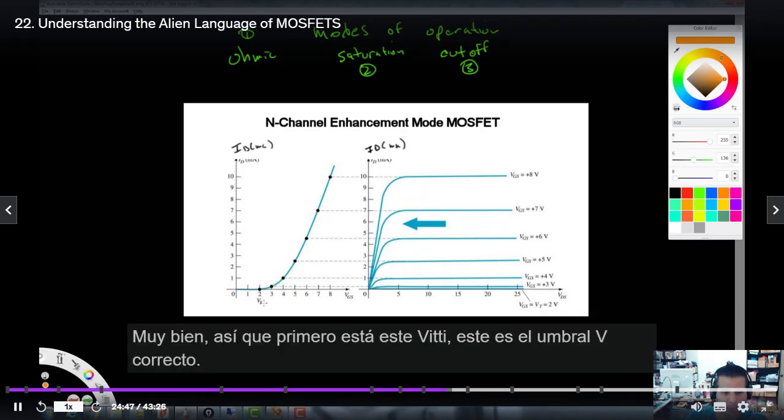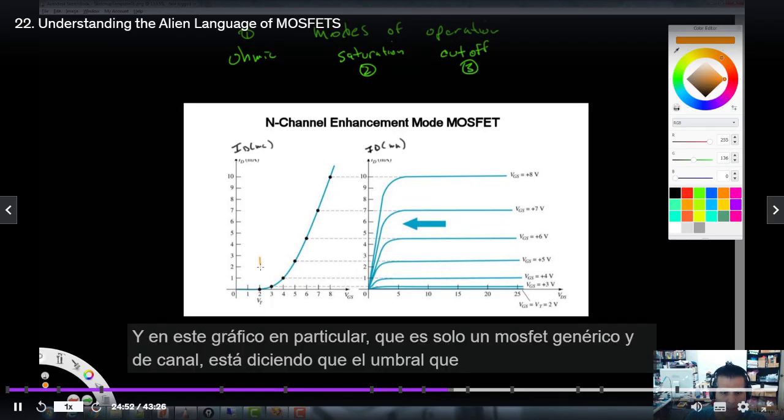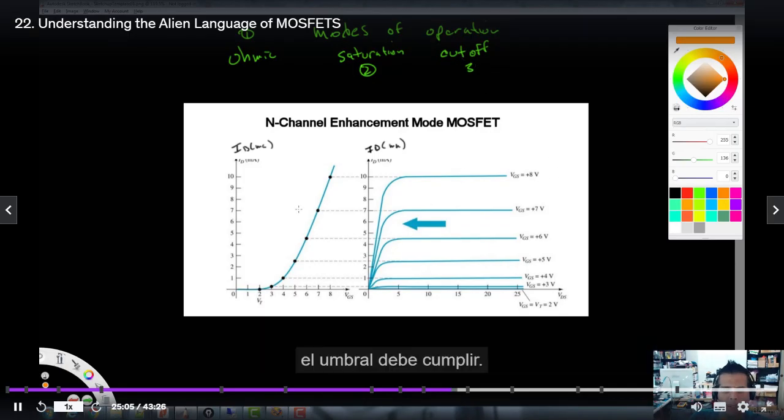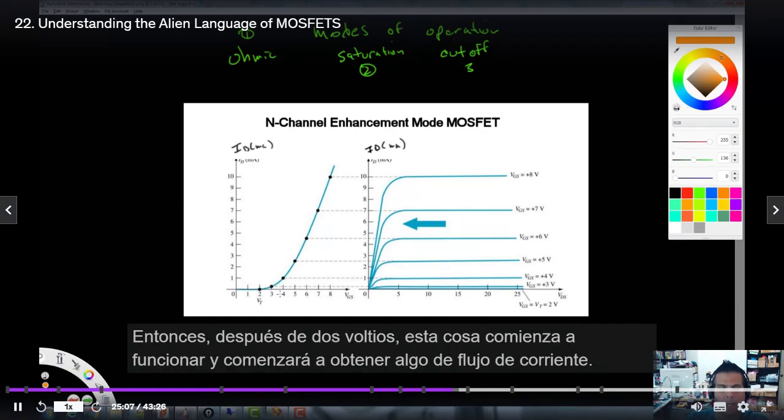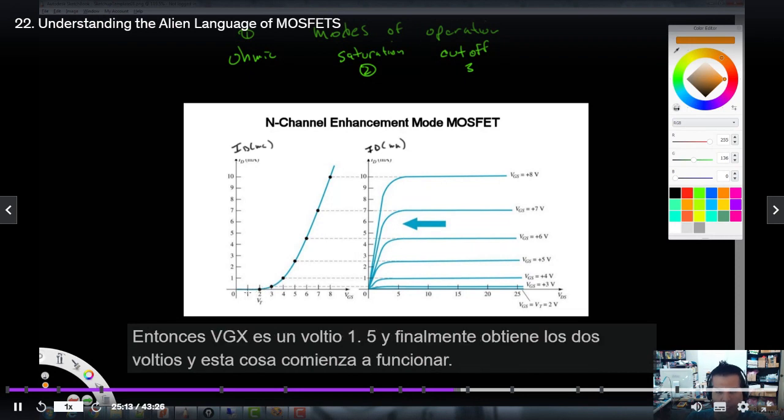First, there's this VT, this V threshold. In this particular graph, which is just a generic N-channel MOSFET, the threshold is 2 volts. So after 2 volts, this thing starts getting going, and you're going to start to get some current flow. VGS is 1 volt, 1.5, and finally it gets to 2 volts, and this thing starts operating.